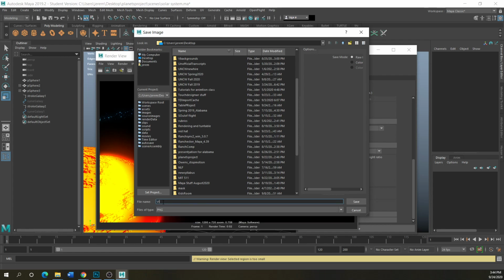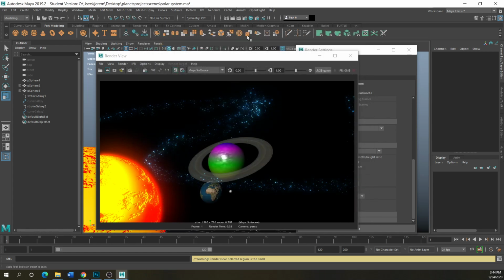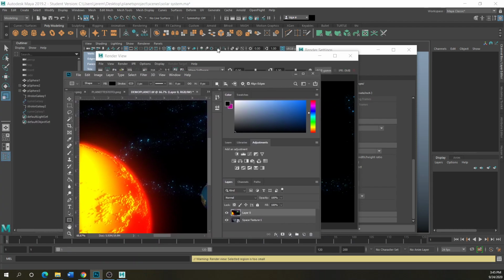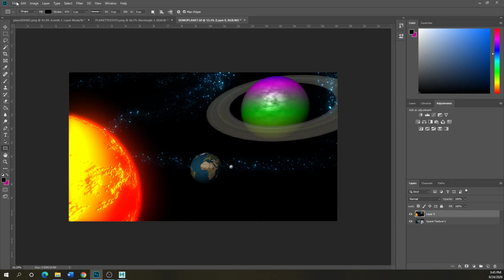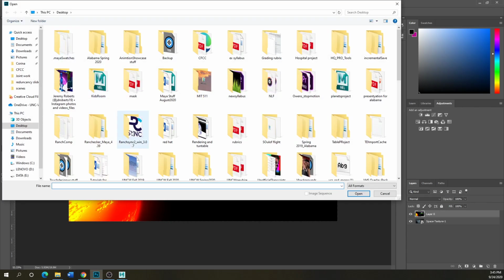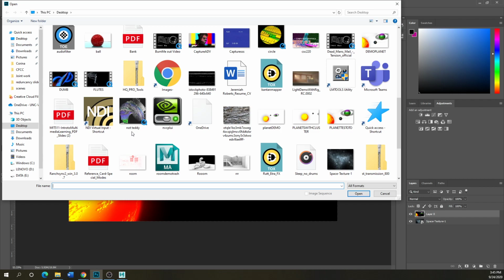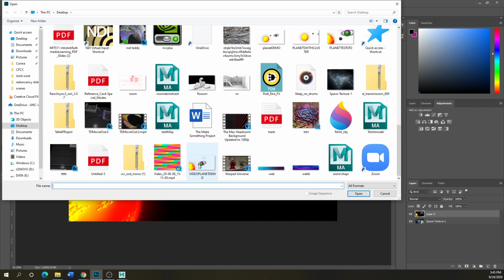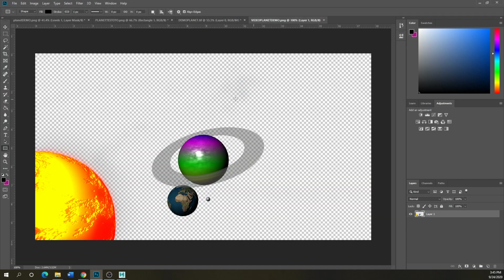This is Video Planet Demo. Save it to your desktop or in your image folder. Open up Photoshop. Find the image. You'll notice it has a white background. And you can basically add any background you want to it.